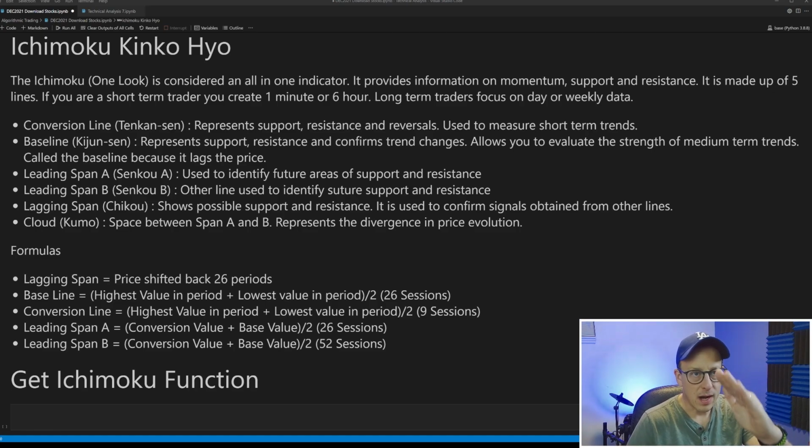So if a security is going up and we say it has strong momentum, that means that we expect it to continue to go up. If it's going up or down, whatever, and it has weakening momentum, that means that we believe that the trend is no longer going to continue. All right? And the Ichimoku provides us all that information: support, resistance, and such. It has 5 different lines.